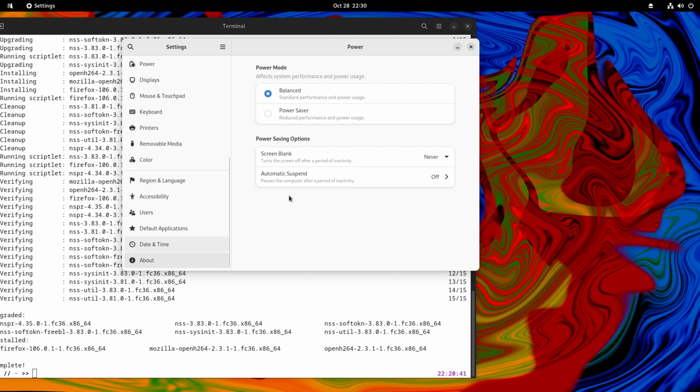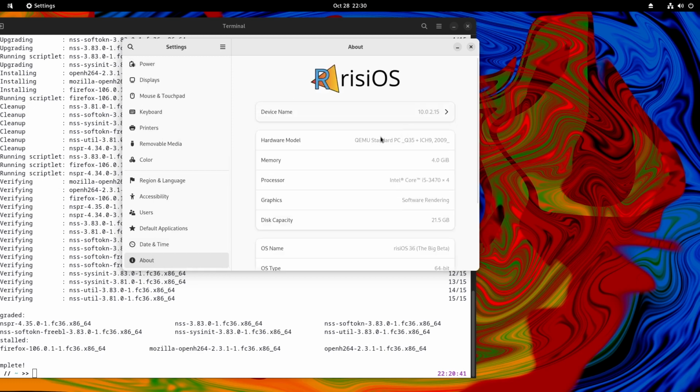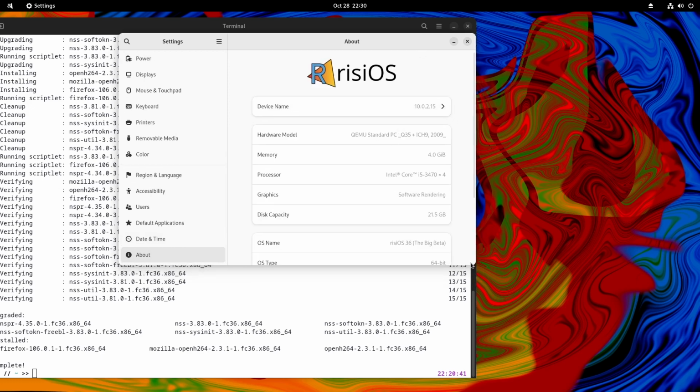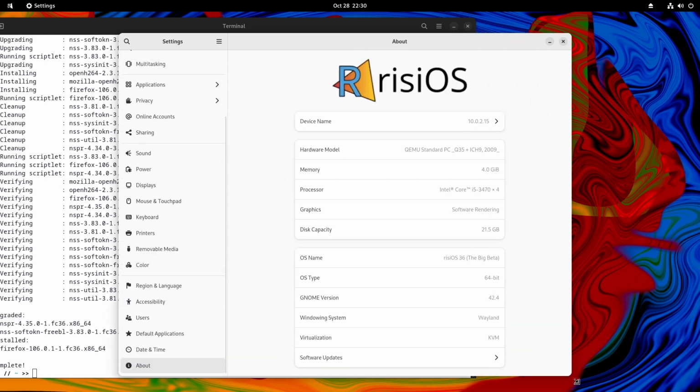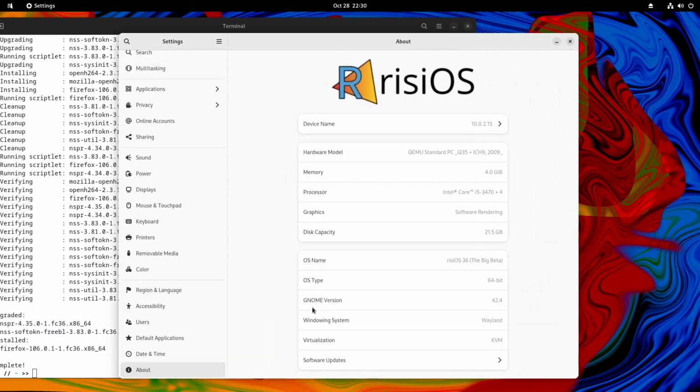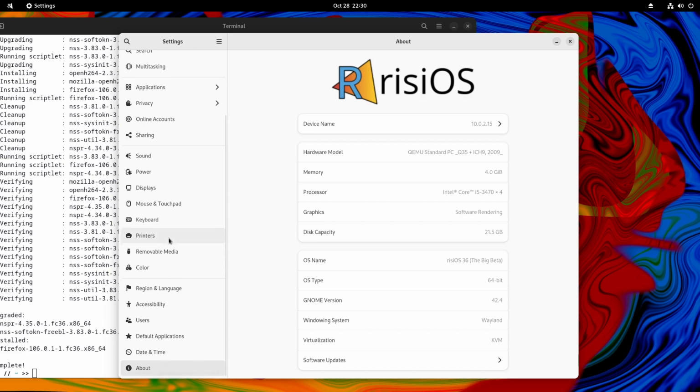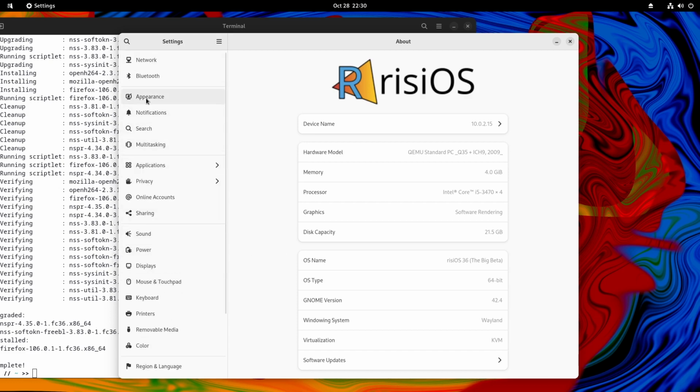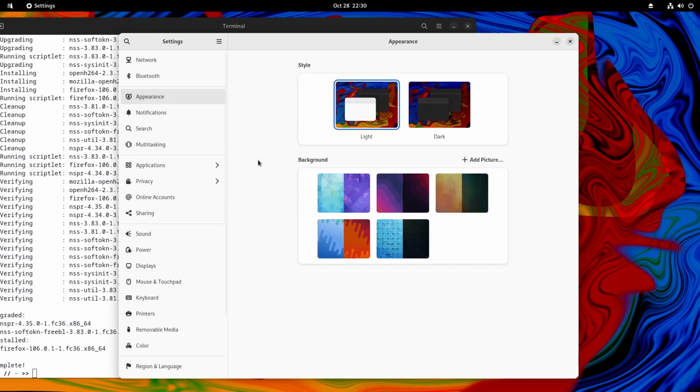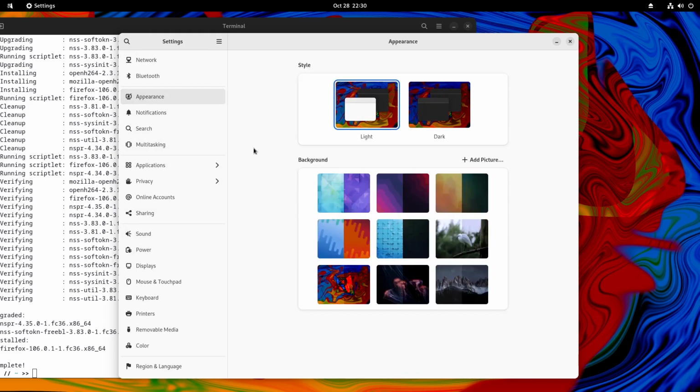Let's go to the about RisiOS. So RisiOS uses the GNOME version 42.4. I think it's like the Fedora 36. And then I will go to the appearance. Yeah, it's like Fedora.